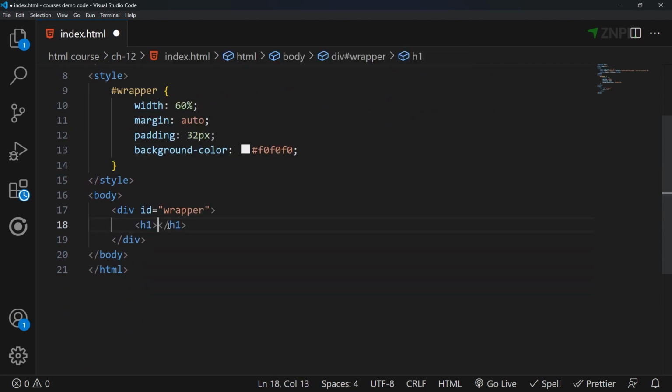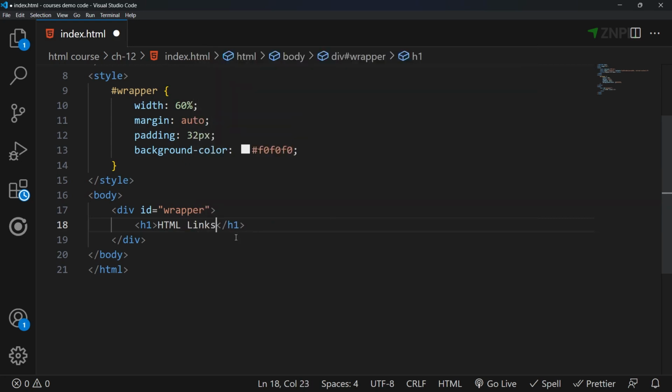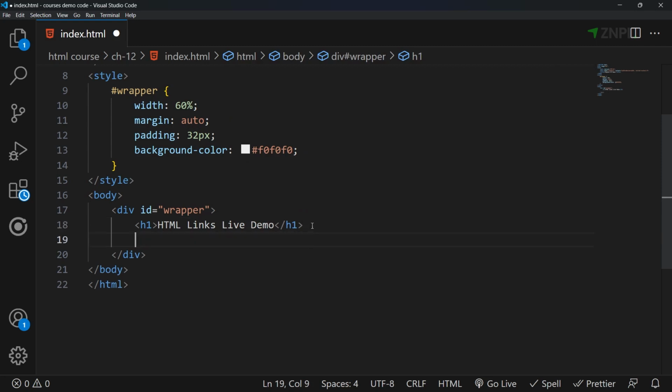Now, let's insert the h1 heading tag as the main title of our page. Add some dummy text inside the h1 heading element. Now insert the hr tag to add a horizontal line.